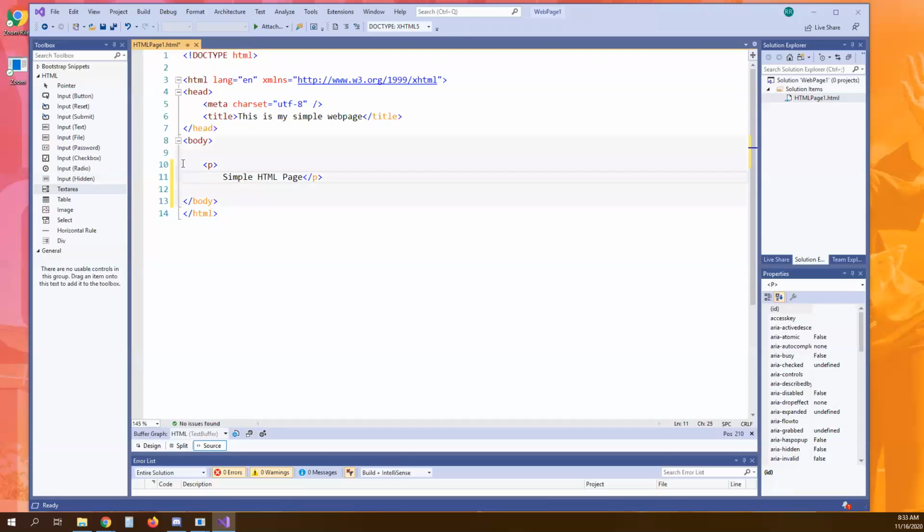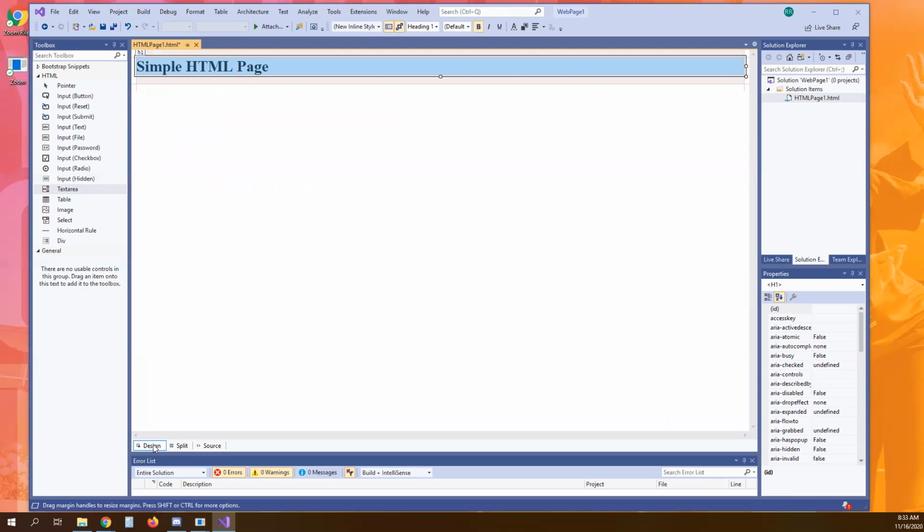Just make it be H1. So I could change it in either place. I don't want it to be a paragraph. I can change the code here in my source code window, and then when I go back to my design window, I'll see that it's been updated. Or I can change things in my design window, and that'll add the source code.